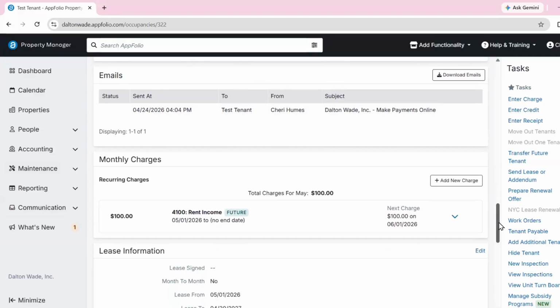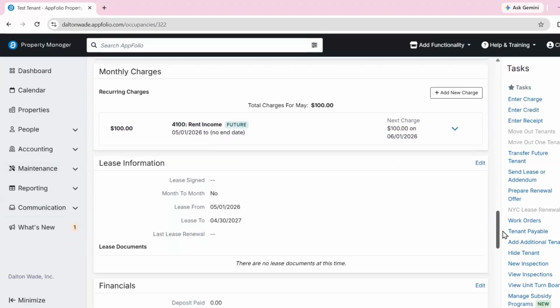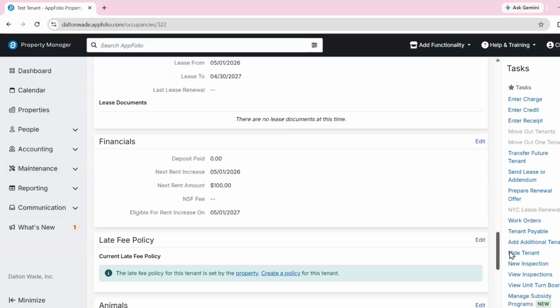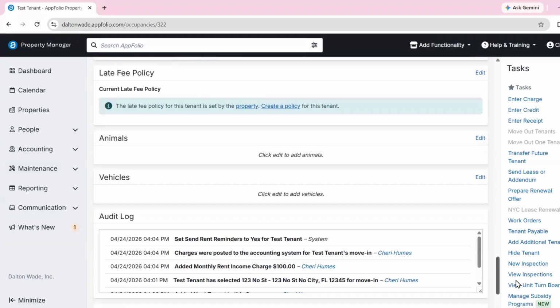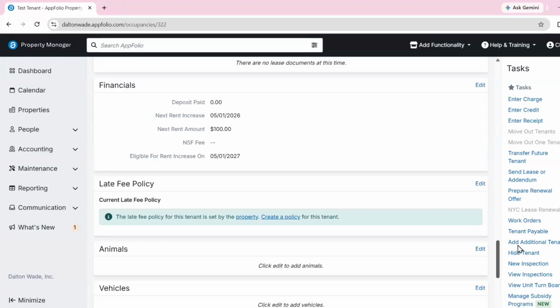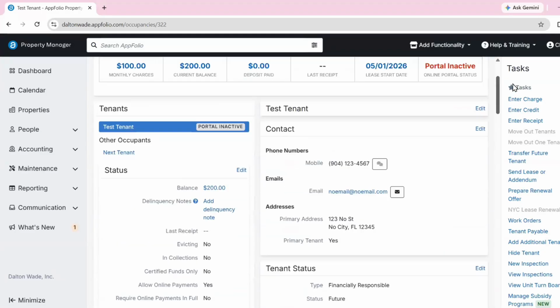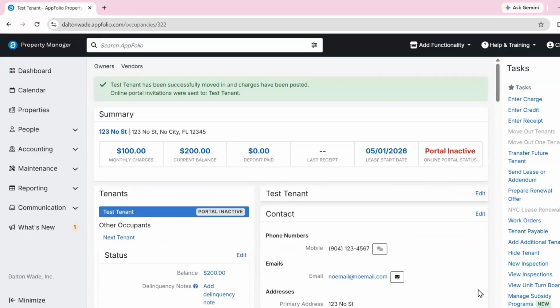In addition to that, you will see any monthly charges or lease information. All of that will be submitted down in the sections below. So feel free to go through them at your leisure. And that's it. Congratulations, you've added a tenant to your portal.